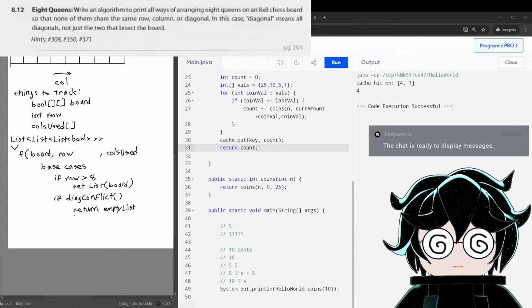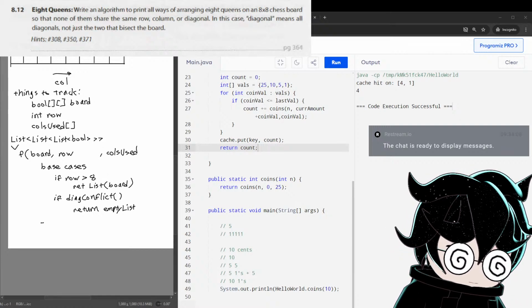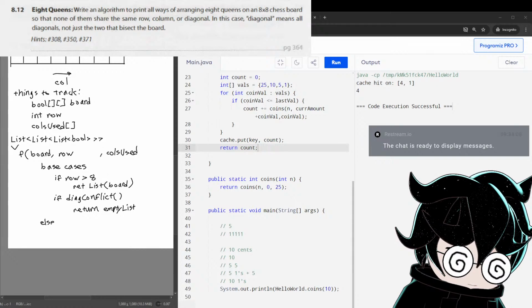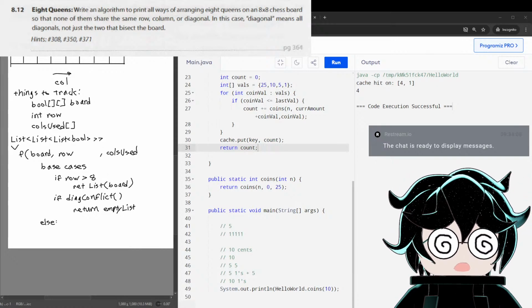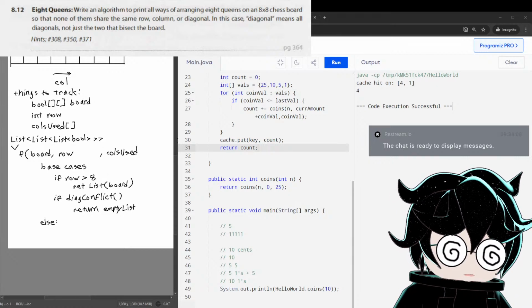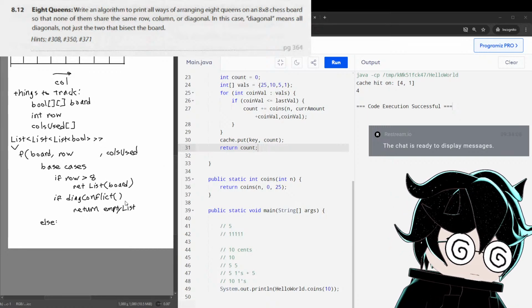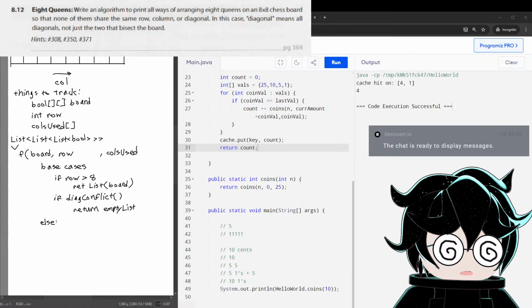Okay, so for my recursive cases, I'm running out of space, so I will expand. Resize canvas. I'll double it. Double it or give it to the next person.